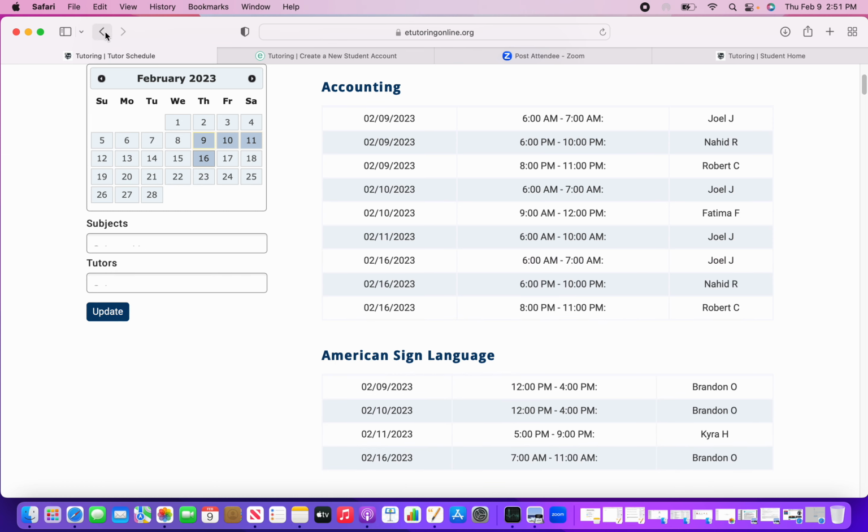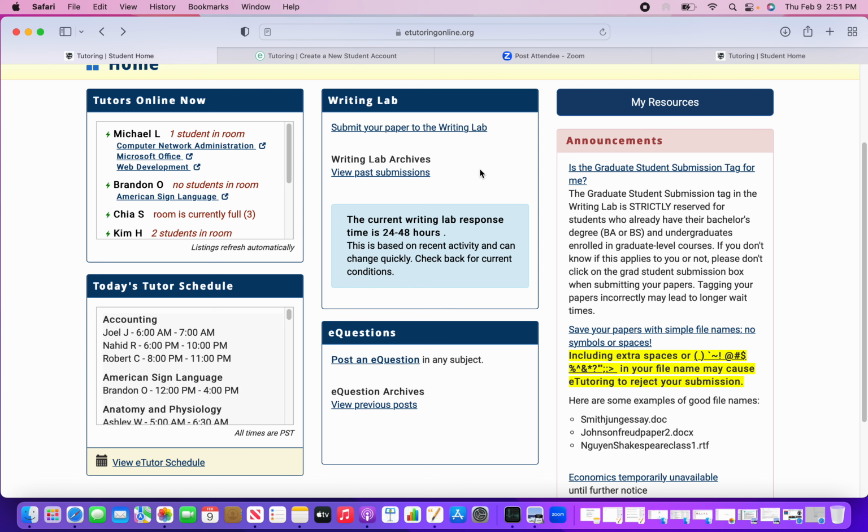All right, so going back real quick, you have a couple other things to work with. You have the writing lab, and that's basically where you can submit a paper for a student to look at. And as you can see, you have a message: it usually takes 24 to 48 hours. And e-questions as well. You're allowed to post questions about subjects in particular. So if you have a math question, go ahead and post it on there. Usually they'll get back to you in about 24 hours, sometimes less.